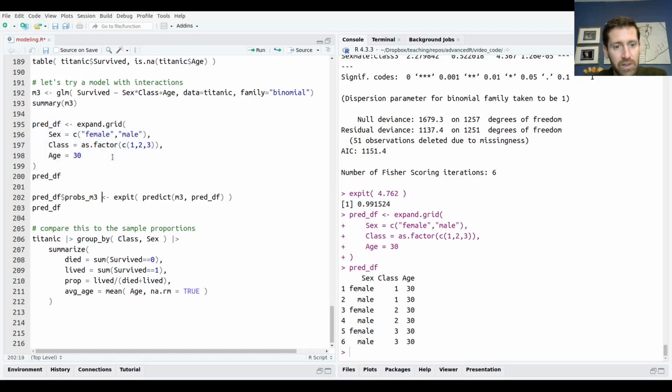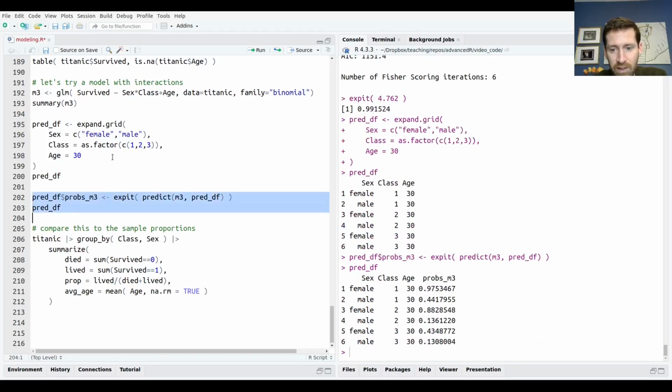And you can use the predict function to get the probabilities. And actually, it doesn't give the probabilities. It gives the logit transformed probabilities. So you then have to pass those to xbit to get the probabilities. So if you do this, this gives us the probabilities. So female age 30 in class 1 is this probability. Male age 30 class 1 is that probability, still less than 50%.